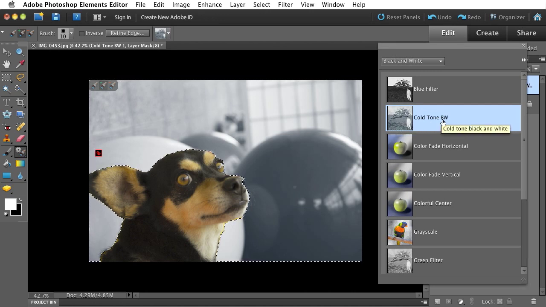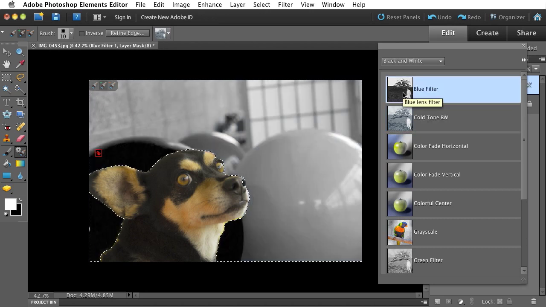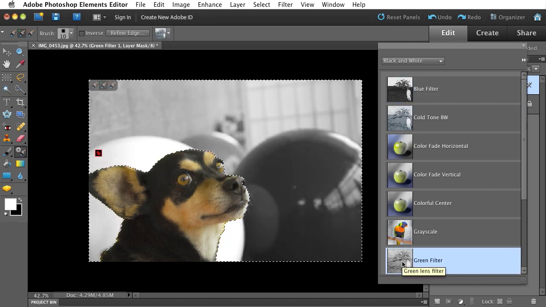If I don't like the cold tone black and white, I could click on, say, the blue filter. And you can see it gives a different black and white technique. I could choose a green filter. It looks a little bit different. We've got some other things such as color fade horizontal.